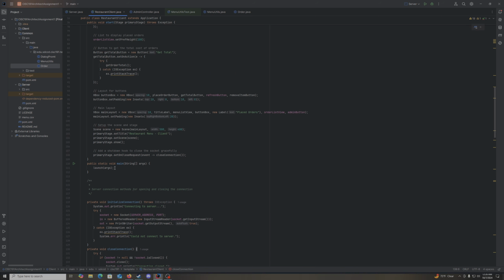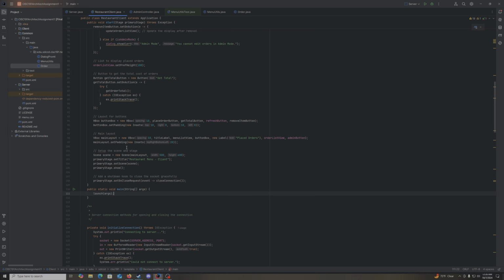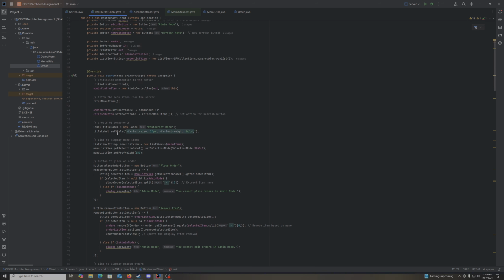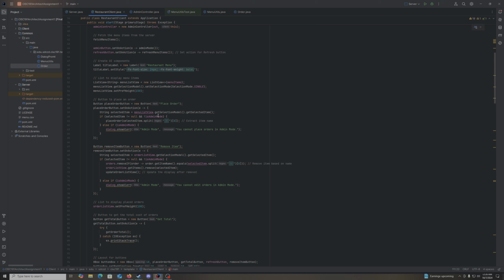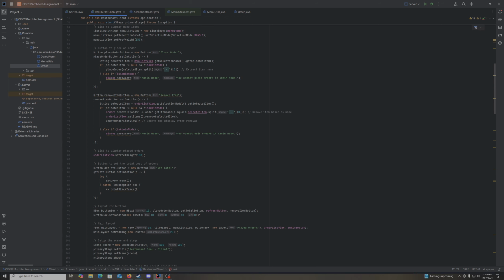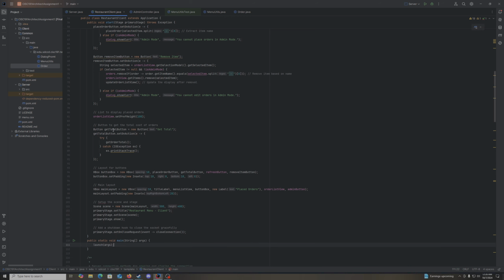And then here's the main. It just launches it. That's all it does. And by launch I mean it's going to launch the stage that we set up here in the start. So it does have buttons. It sets up the title, the stage, and sets the font for that title. And then we have a place order button, a remove item button, a get total button.